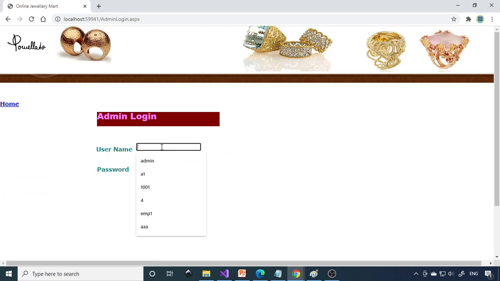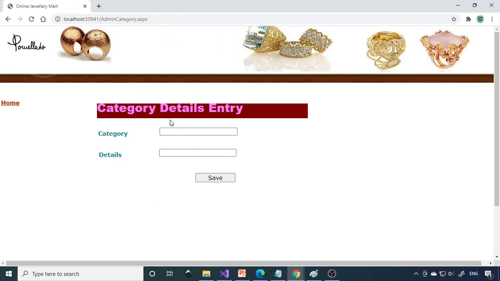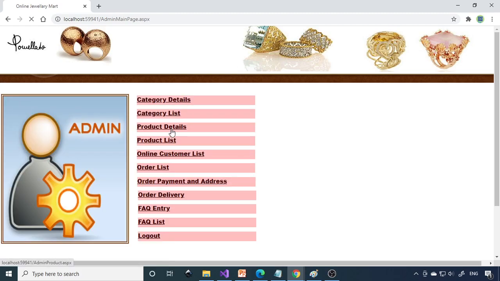Here you need to log in with the admin credentials. So this is admin. Login. So here are all the options. Category details: we can enter the categories, enter new categories and save. Then we go to the category list, where the categories already entered will come. The next is the product details.